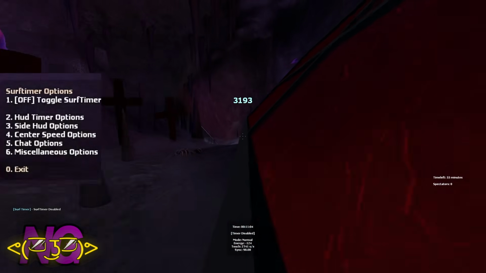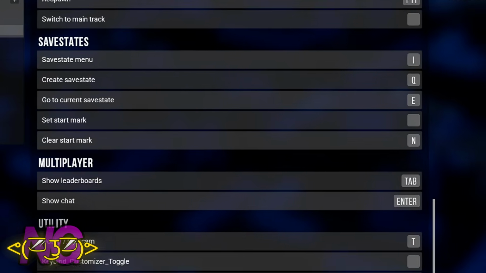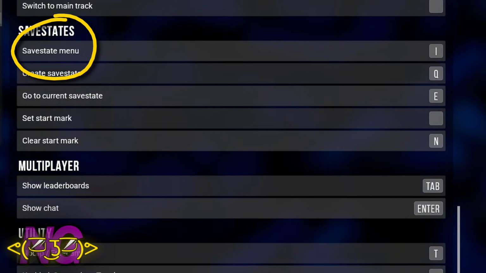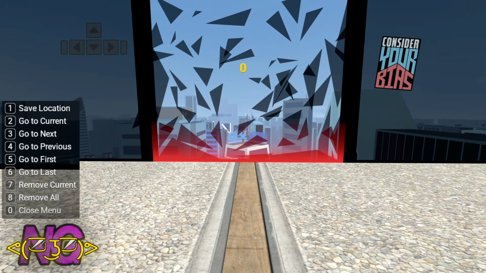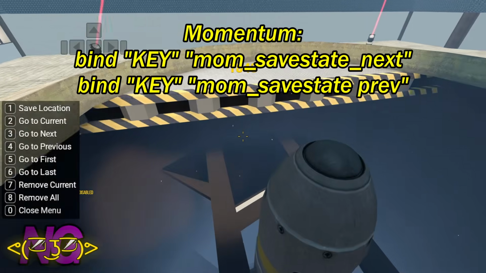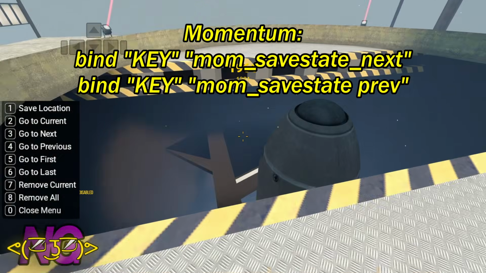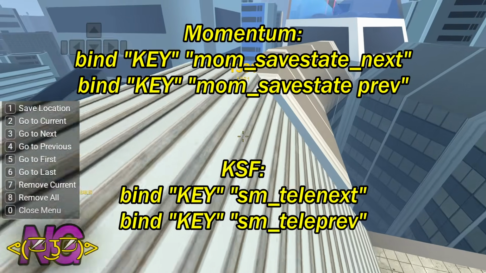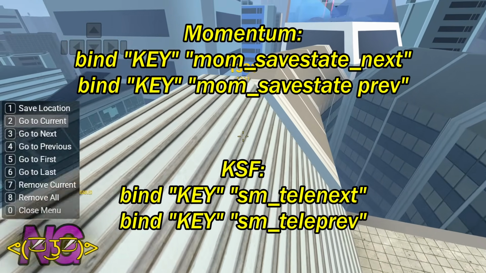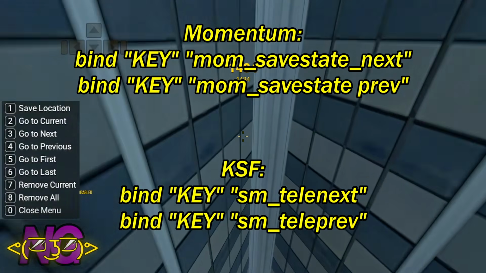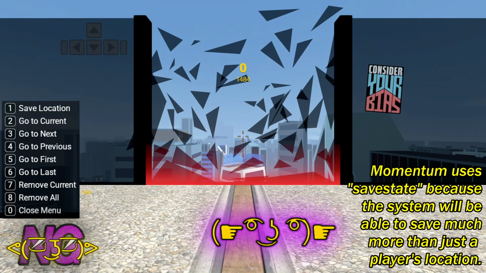The other 2 buttons are for cycling between your existing Savelocs. On Momentum Mod, you can either use the Save State menu or bind them manually via the console using these 2 commands. On KSF, the equivalent commands are these. One last thing, Momentum's save state system is still in development, so some minor things may change over time. I'll note any updates in a pinned comment.